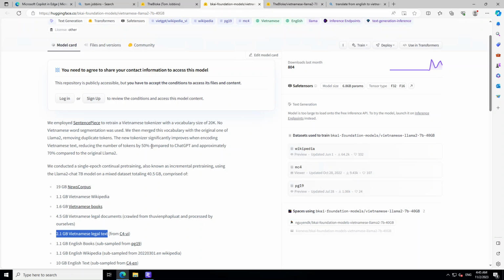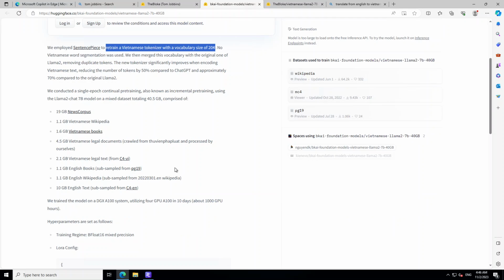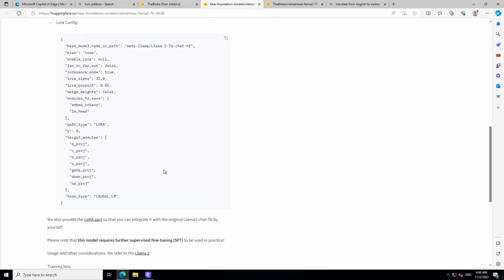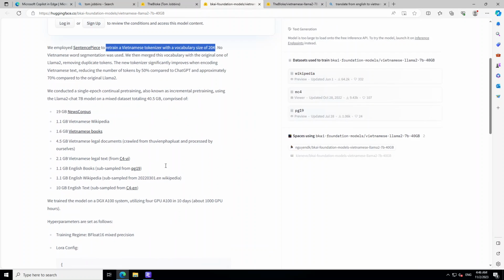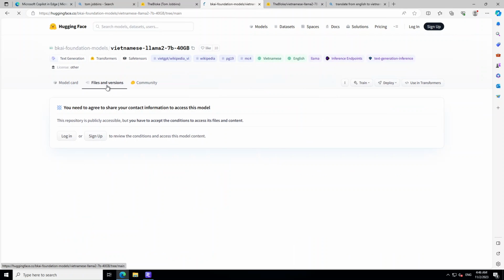Also, they have employed SentencePiece to retrain a Vietnamese tokenizer with a vocabulary size of 20K. This is amazing because they haven't used any Vietnamese word segmentation, and they merged this vocabulary with the original one of Llama 2 and removed the duplicate tokens. That is how this improves the encoding of Vietnamese text, reducing the number of tokens by 50%. So this is amazing. And there are a lot of things which they have shown around the LoRA config, and if you go to the top, they will also show you the files and versions and a lot of other things.